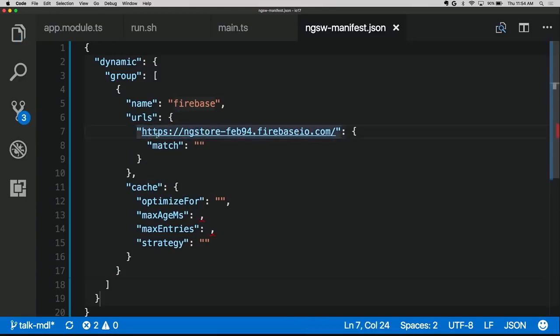We want to match every URL under this space, so we'll match it as a prefix. And then we get to decide exactly how the Angular worker should handle this data. One thing we might want to say, for example, is that we'll cache it for about an hour. We also want to set a limit on it. We don't want to fill up the user's device with all of the products that we sell.